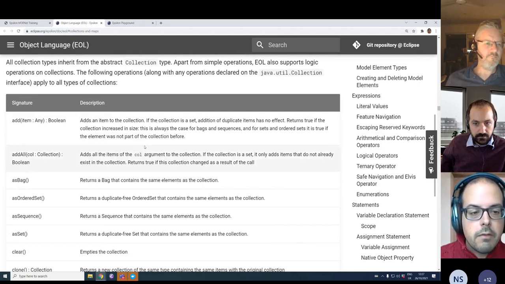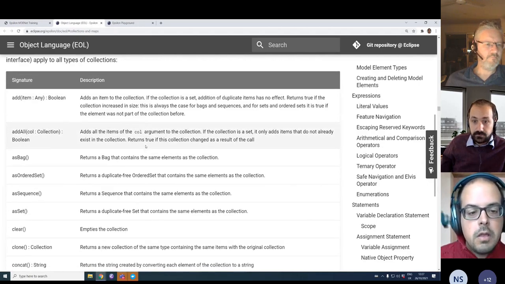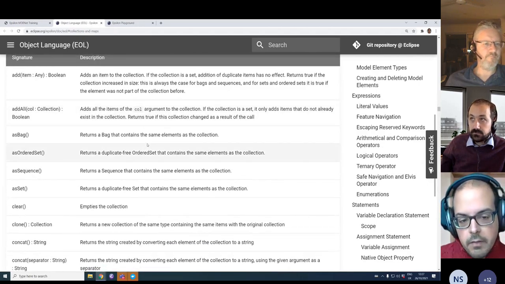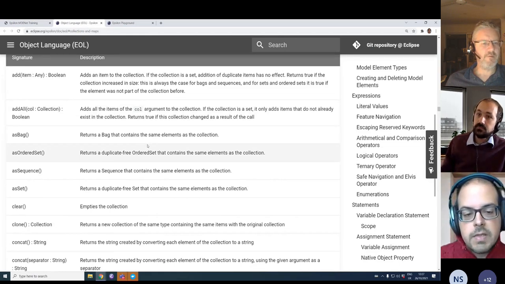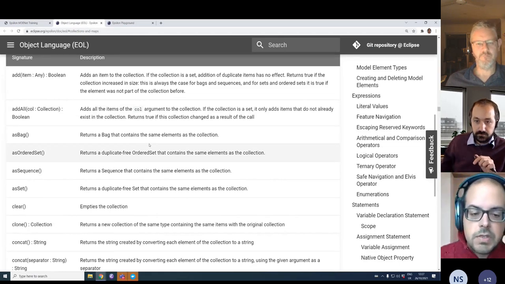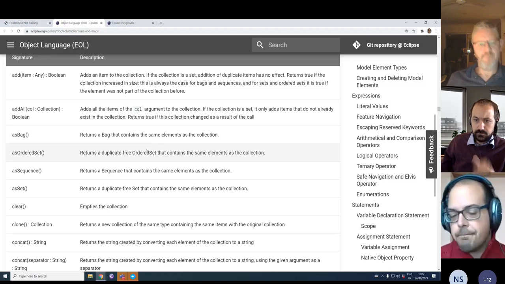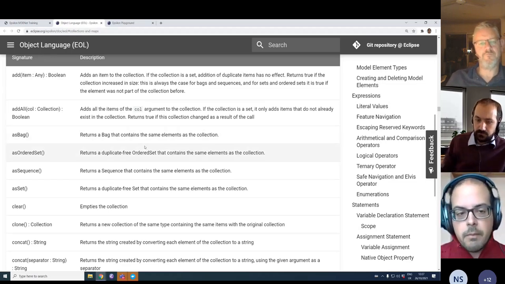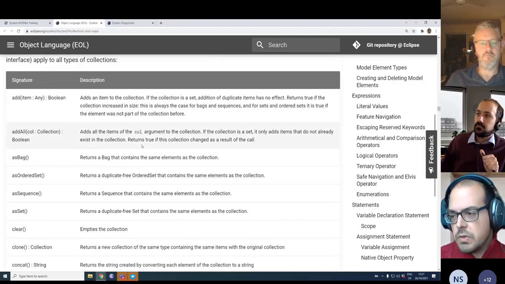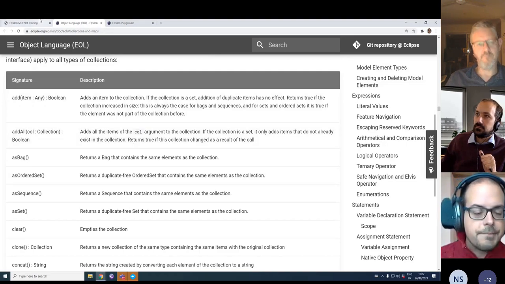Okay, so if I click on this particular one, you'll see that any collection has a number of different methods. So I've got things like add all. I can convert between different kinds of collections. Some collections allow for duplicates, others don't, and so on. There's quite a number of them. Okay, I won't be going through all of them. We'll mostly use just one or two of these in this example.